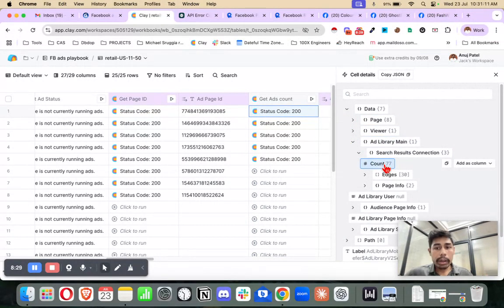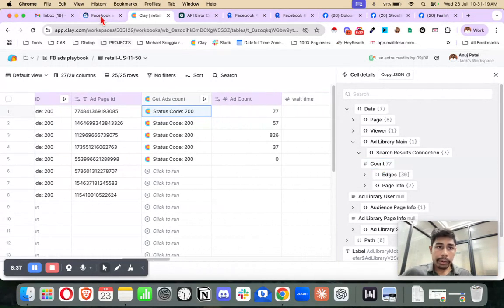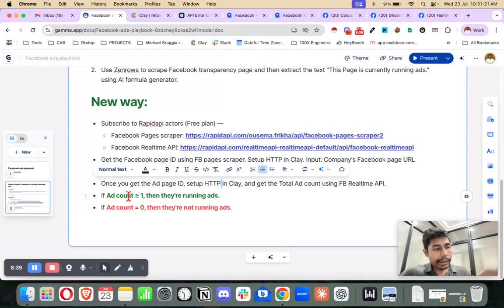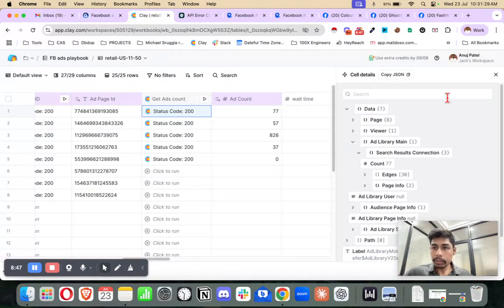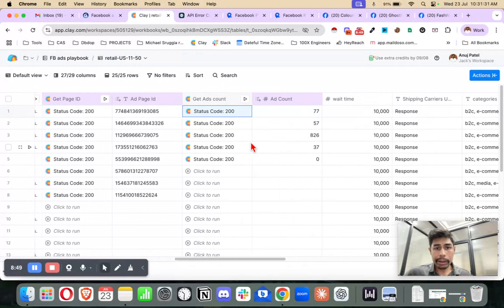This is the total ad count. This means these are the total number of ads a company is running. So let's say if the ad count is greater than or equal to one, that means they are running ads. If the ad count is equal to zero, they are not running ads. So let's quickly check if this is accurate or not.